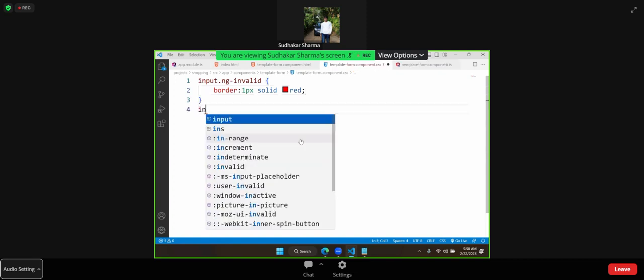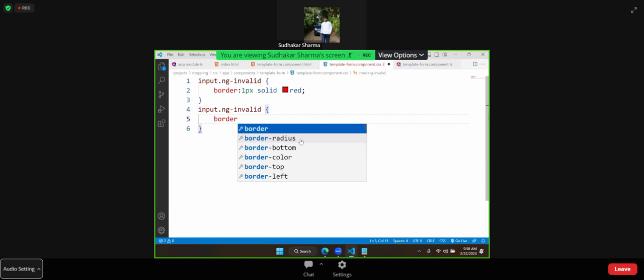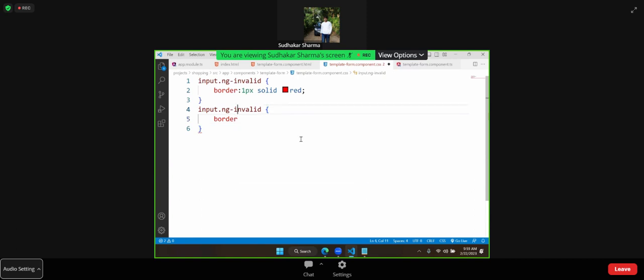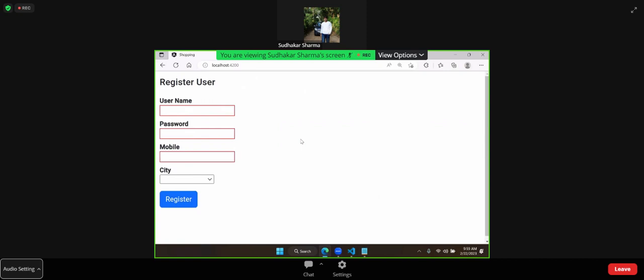So if it is valid, input dot ng-valid. Then it is valid, right? If it is valid, then border as 1 pixel solid and green. And you can see now it is going to display all those red colors. All are red by default now.